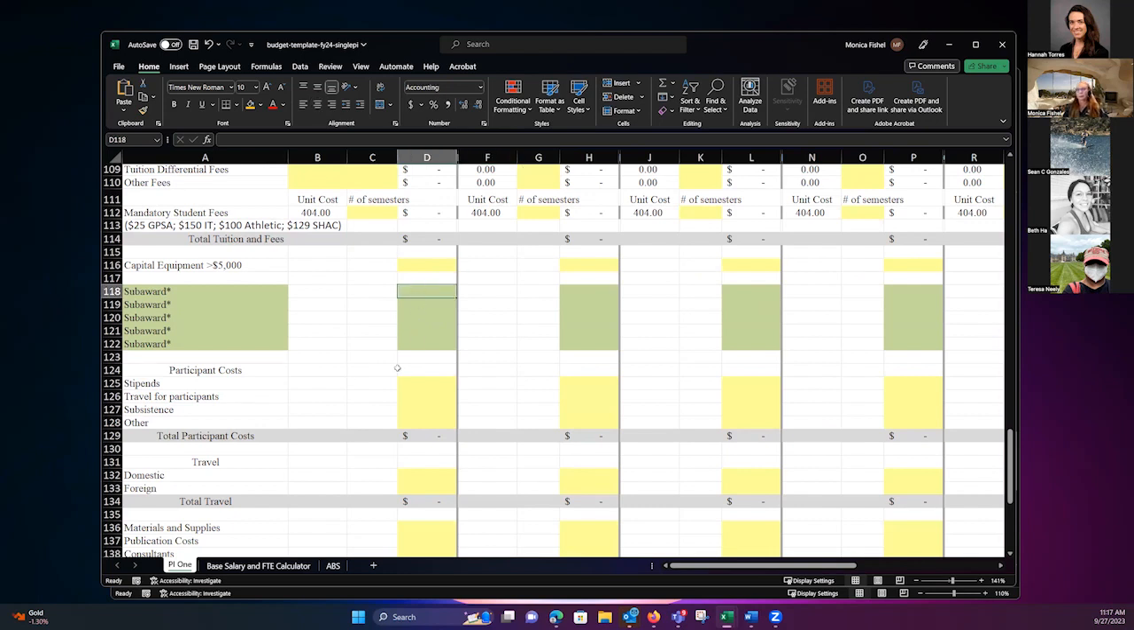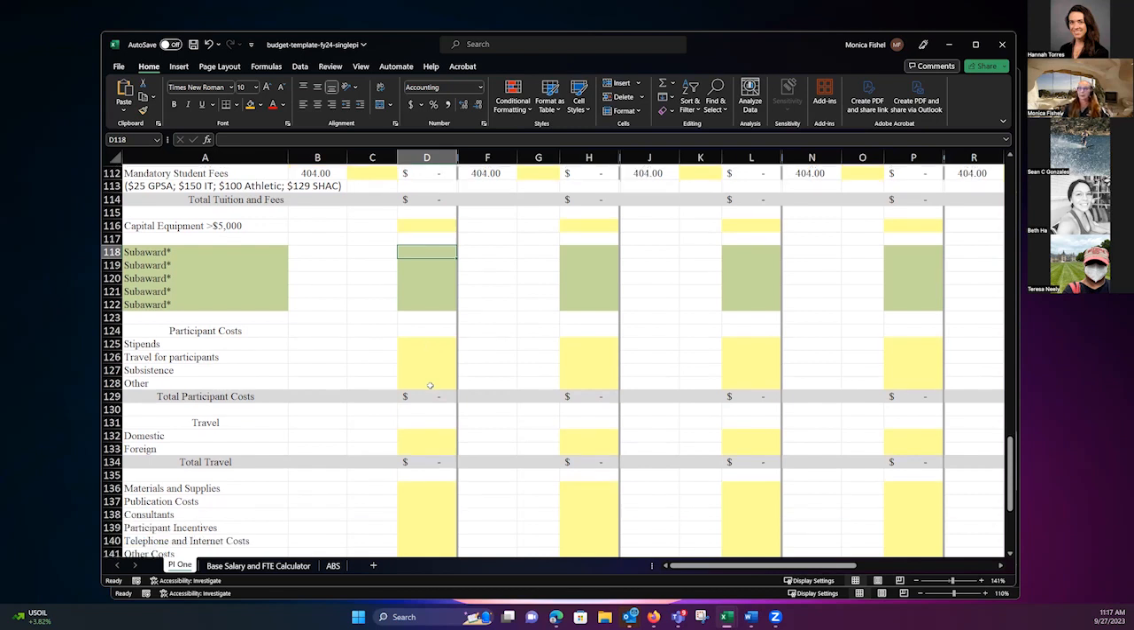the subaward amounts. Participant costs are also excluded from overhead, and those are exclusively for people who are not employees. They have to be people who are participating in a workshop or training program, something like that. Those costs can go under participant support costs, but employees cannot.